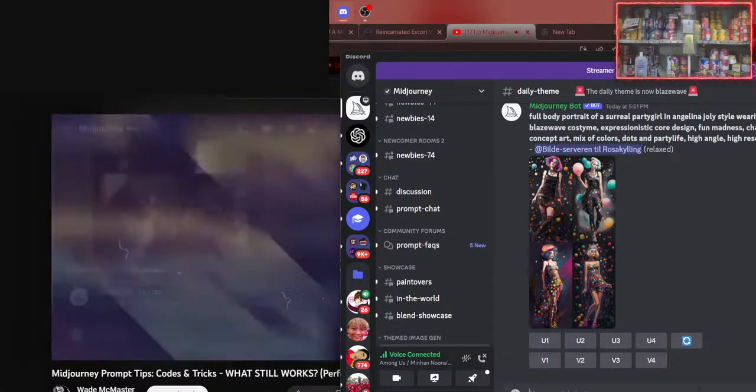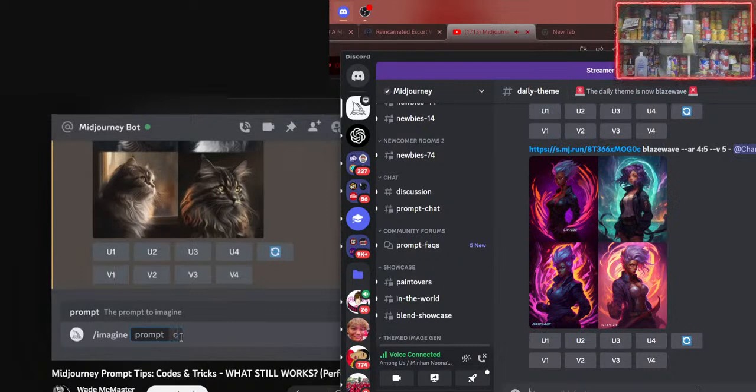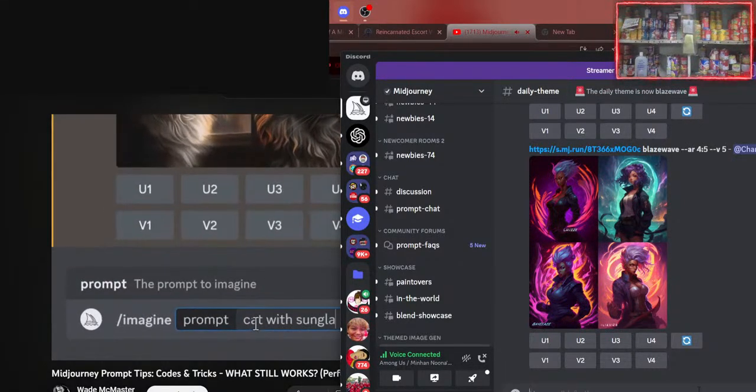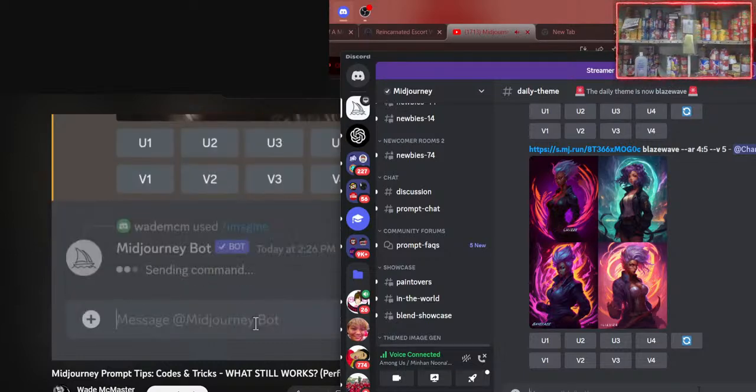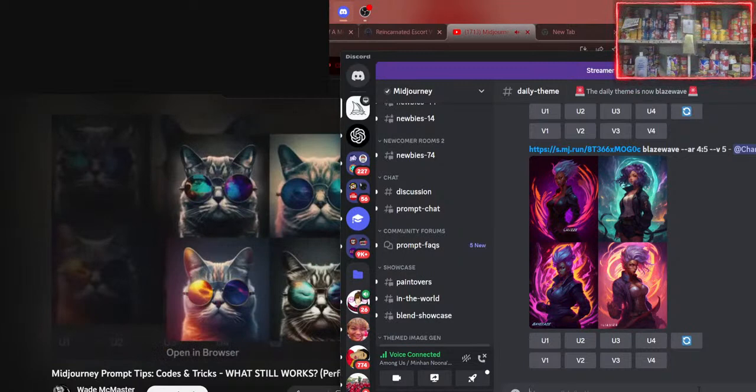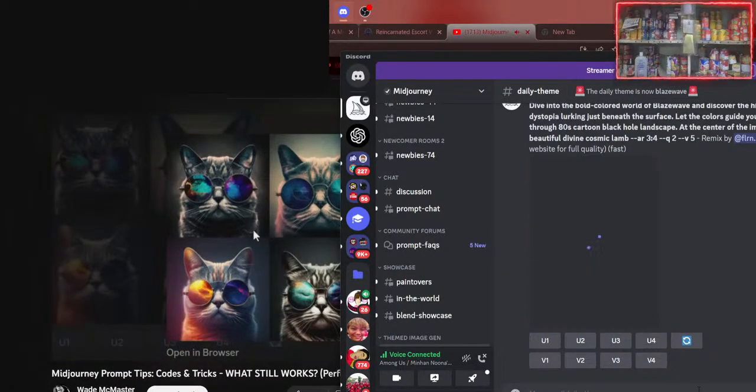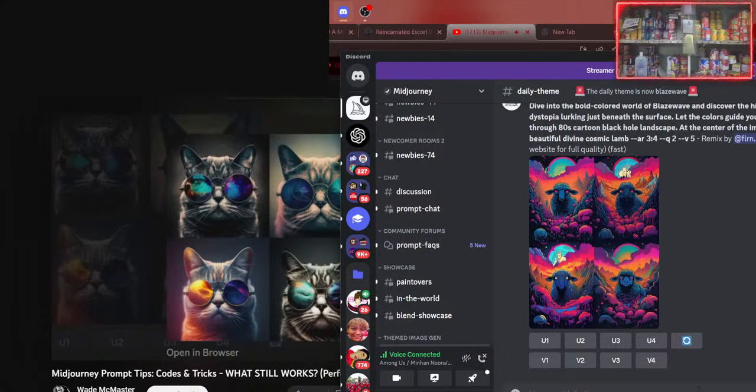Now the next code that works with absolutely everything is chaos. So if I type in imagine and start my prompt, this time it might be a cat with sunglasses. I type in dash dash chaos. And the way it works is if I give it a chaos of 0, you'll notice that all the images look pretty similar, because what chaos does is it creates variance between the 4 images in the grid. So with 0, there is no chaos applied, so they all have the same look.